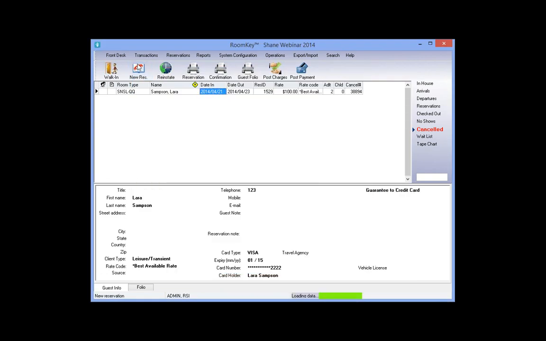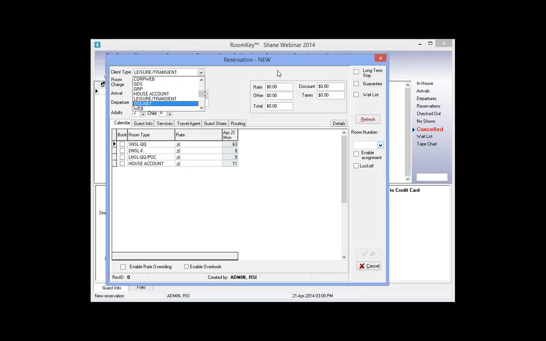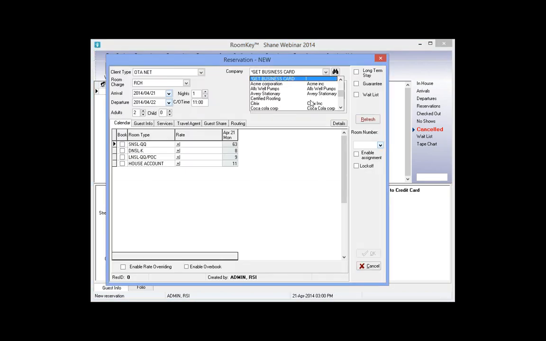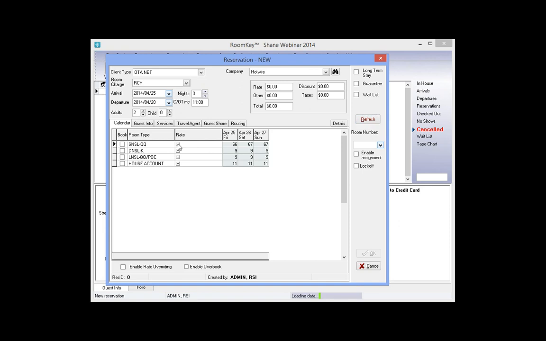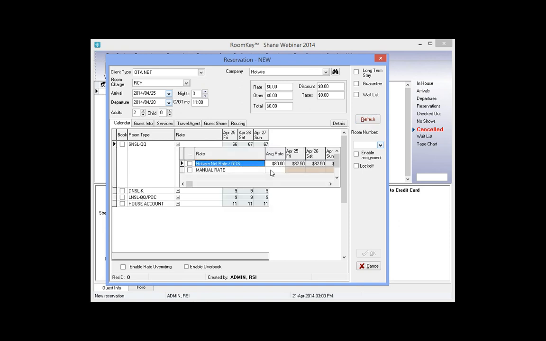So for the booking, when it comes through, it will have OTA net. Let's do Hotwire. We'll have them arriving on the 25th for 3 nights. And here we have the Hotwire net rate.